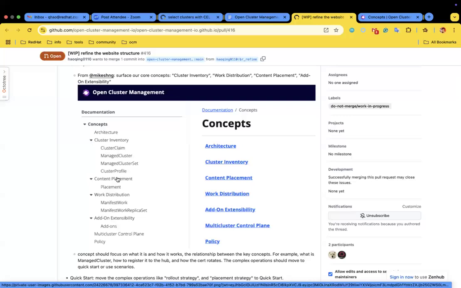Why is policy, and okay, maybe multi-cluster control plane we can argue a little bit, but I'm hoping policy and multi-cluster control plane will be under add-on extensibility too. I know multi-cluster control plane is not an add-on, but it's kind of an optional thing, right? It's not the core concept. Because then when I go to the concepts here, it's just architecture and the four things that we describe on our main web page.